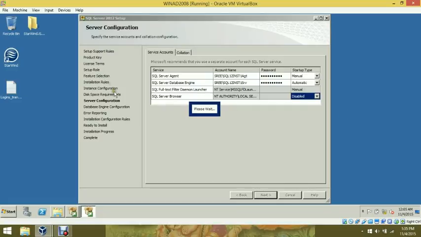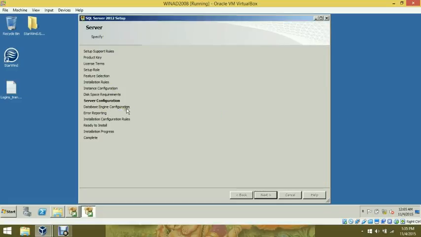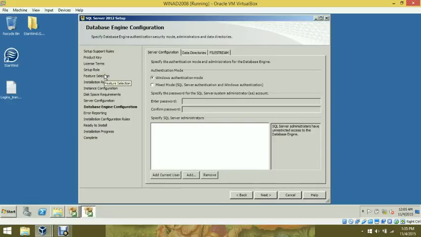So if you can observe, in the starting there is no database engine configuration. In the feature selection we selected the database engine configuration, that's why it's changing. Previously there were only 10 to 11 tabs. Here we can change the server configuration. The authentication mode is Windows level right now.